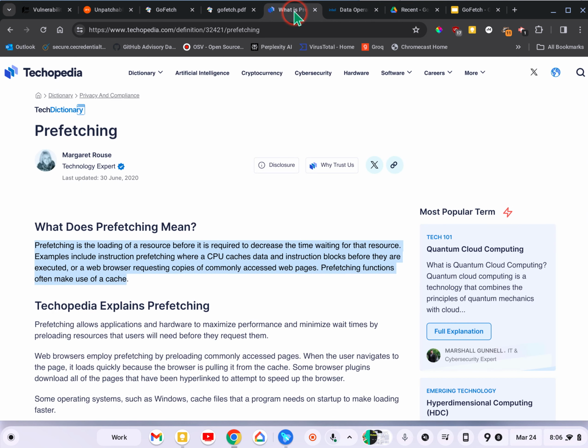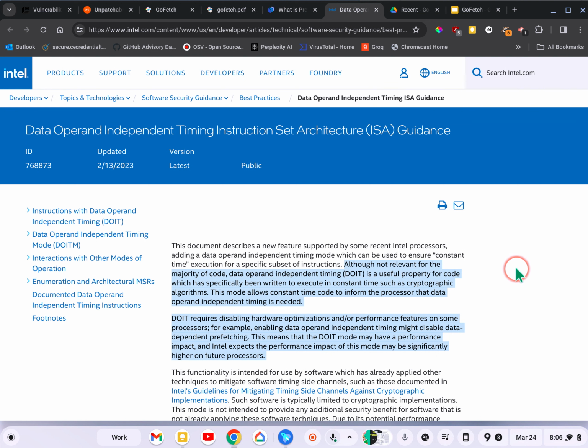And then of course I just looked up a few of the definitions from various sites to make sure that there was some consistency in their meanings. I went to Techopedia for prefetching, and went to Intel for data operand independent timing instruction set architecture. This one is actually a really big deep dive, so I tried to learn a little bit about this. It's a pretty good article.